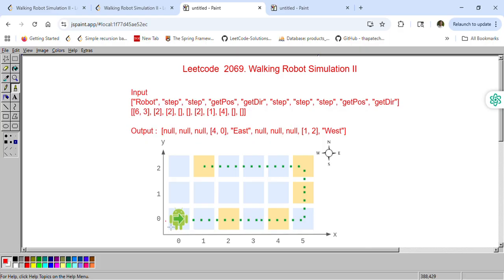As you can see here, we have a matrix which is 6 by 3. So 6 is the width and 3 is the height, and you can say that this is an xy coordinate. The robot is here in the beginning, which is the 0, 0 location, correct? So first we will initialize this with 6 by 3. That is the first step. Now step 2: your direction is east, so you will go 2 steps. So you will reach here, correct? 2 steps towards east.